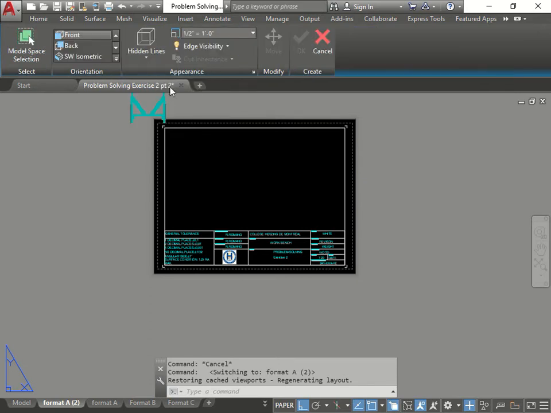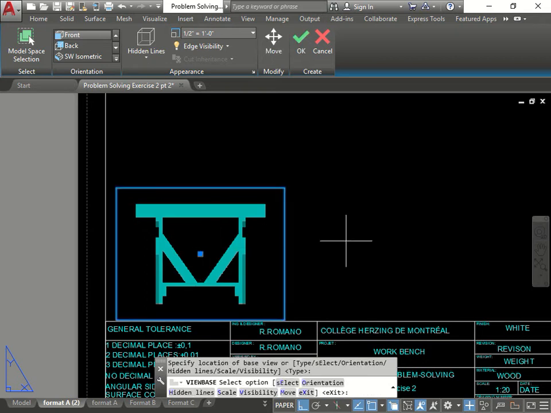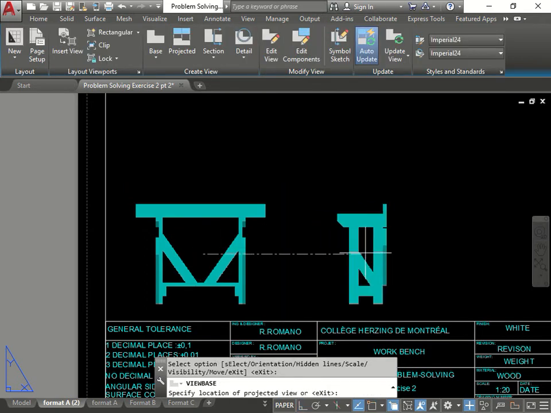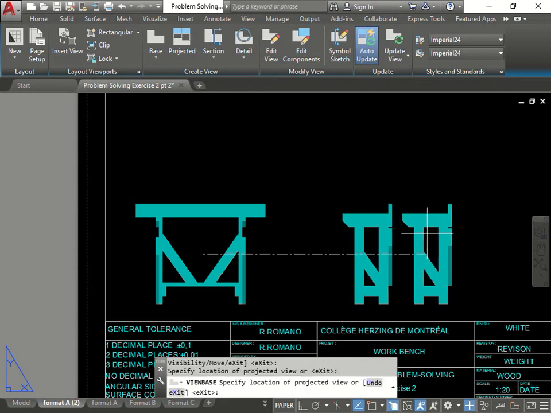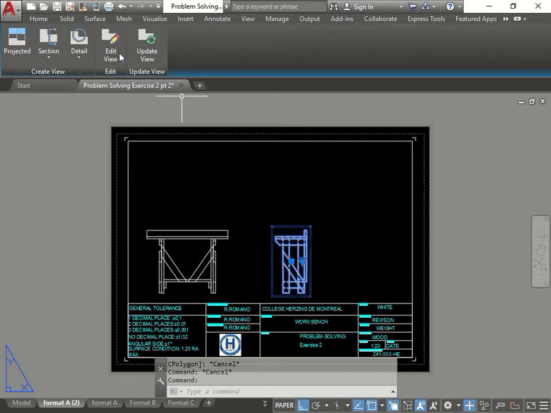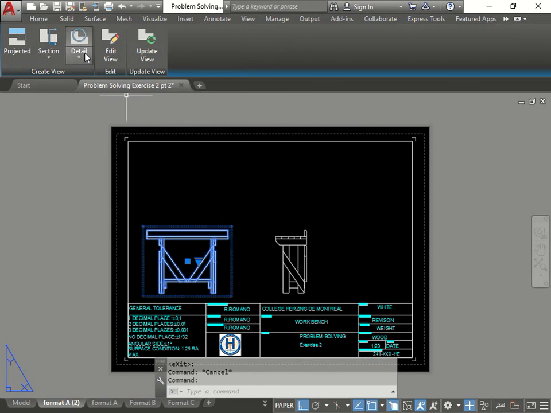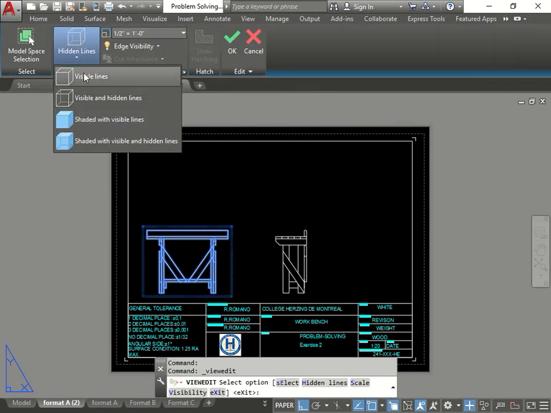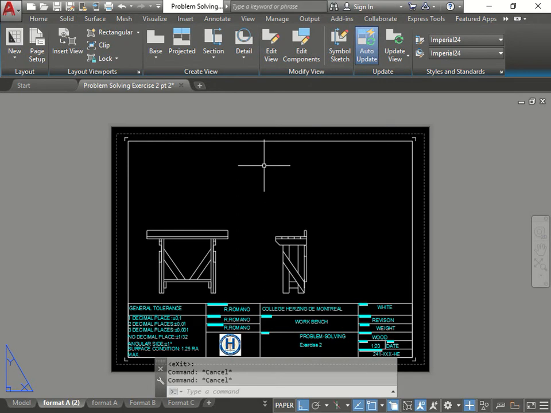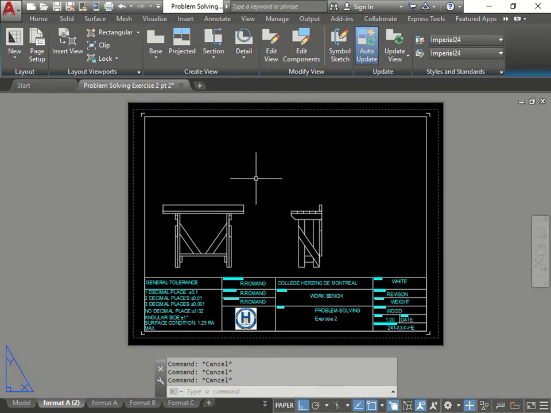From base view, we're going to take this piece here and click, course towards the right, click, and enter. Change the views again, edit, visible lines, click here, edit, visible lines. Okay, they don't want hidden for this one. Okay, we don't have the holes, but now all that's left to do is set up the table like we've done before and add the balloons. So let's go set the table.